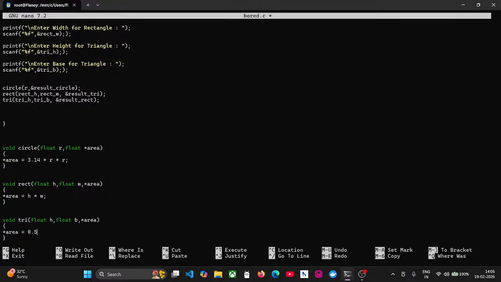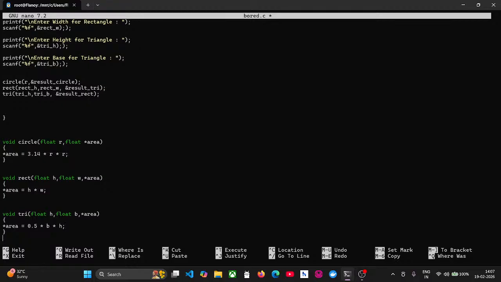I'll start with area equal to 0.5, which means a half, plus breadth multiplied by height. Is it a plus? No, it's not a plus. It's multiplication. Multiply by breadth, multiply by the height. So yeah, that was the area.